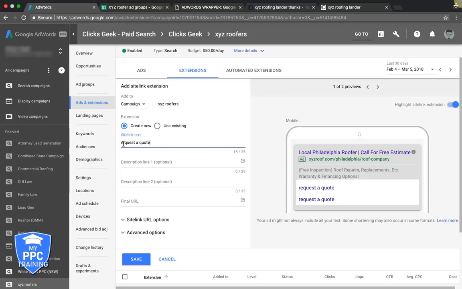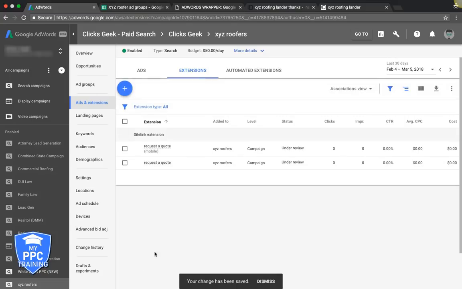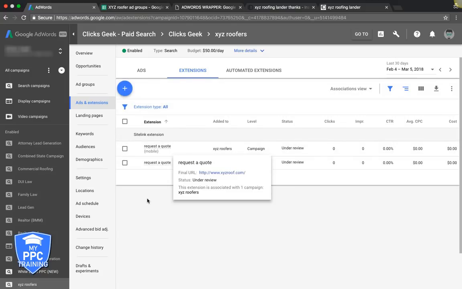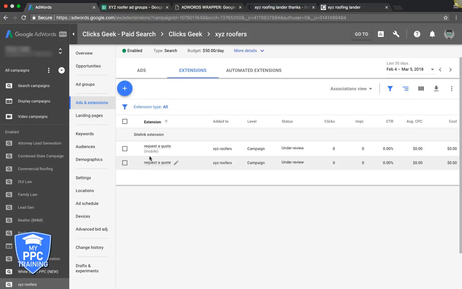Request a quote. And make sure this one's not mobile. So now you've got an option for mobile and one for non-mobile. And you want to have 4 to 6. It's up to you. I would either do 4 or do 6, just because of the way the Google algorithm shows them. So that's how you would add those.